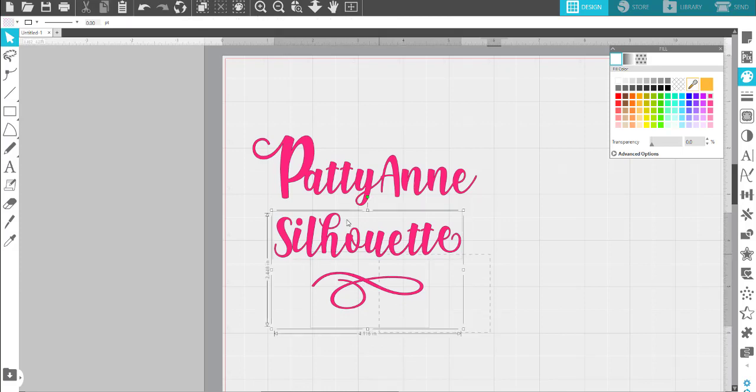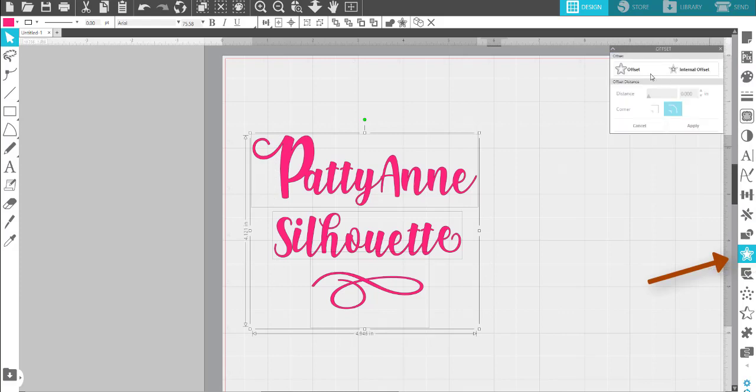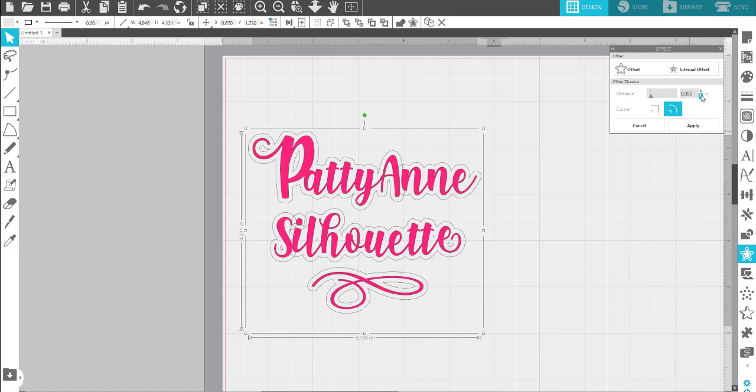So the next thing I'm going to do is just highlight everything and say offset. And that's the little star that we've used before. I'm just going to click on the word offset. And notice it puts an offset around there in a jiffy. I can change the size of it, as you know, to make it smaller or larger.